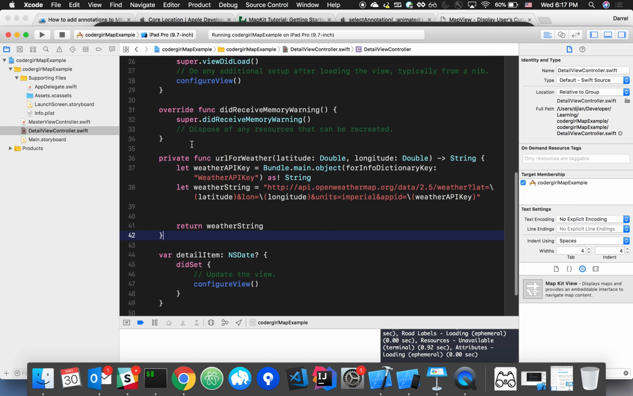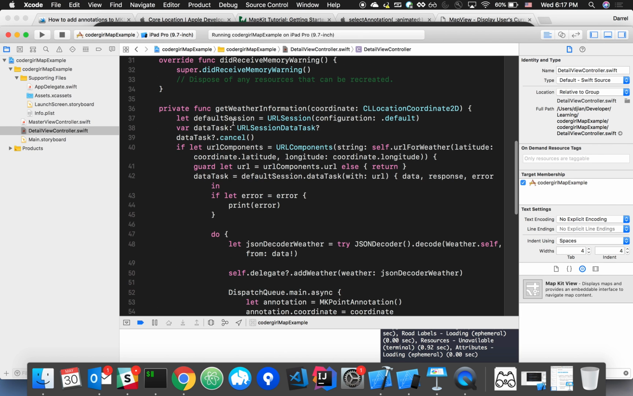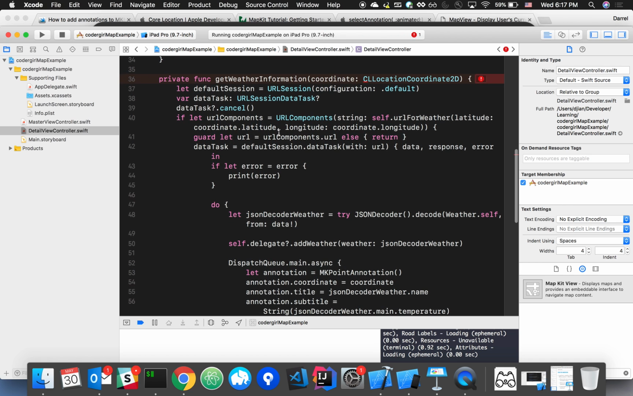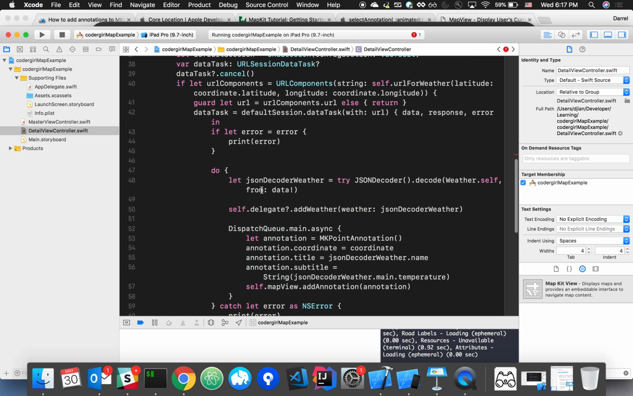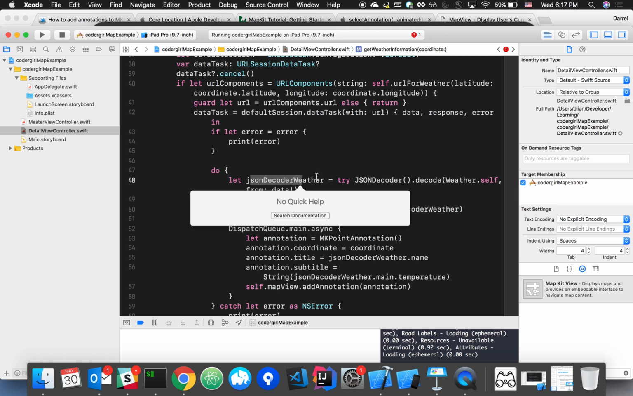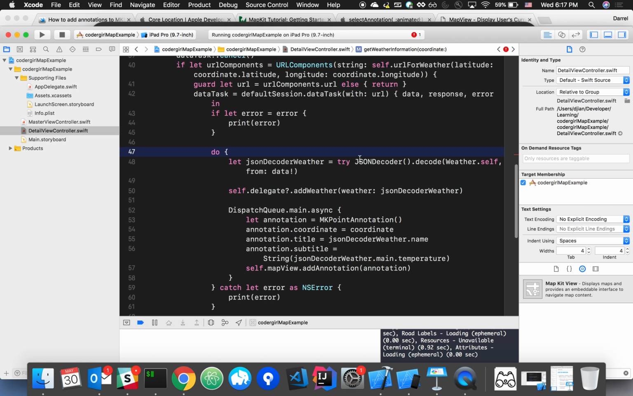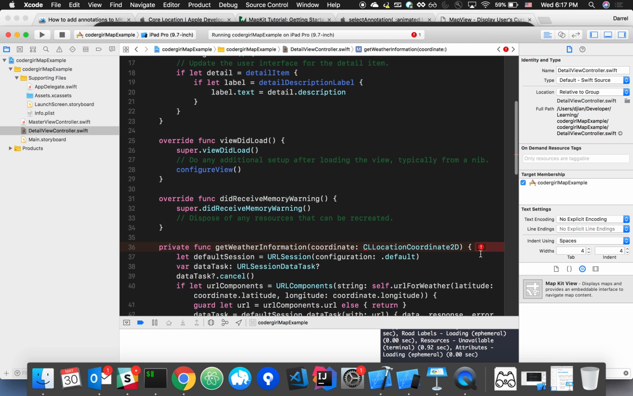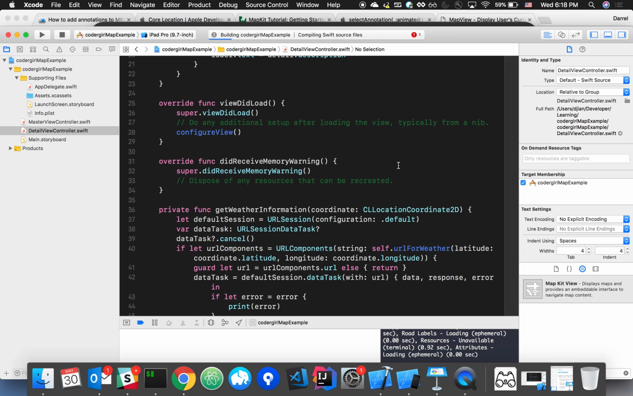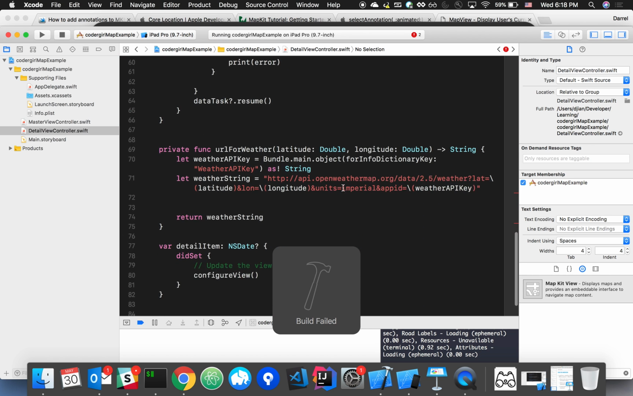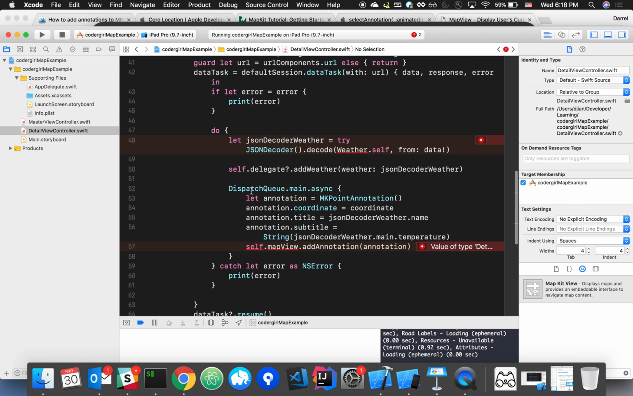Pull this guy in. So this get weather information should be familiar to you guys, right? Data task, URL component. I had this JSON decoder decode the JSON data that came back as weather. Get in this area because we need to import MapKit. Cool, that's expected. Self that map view.